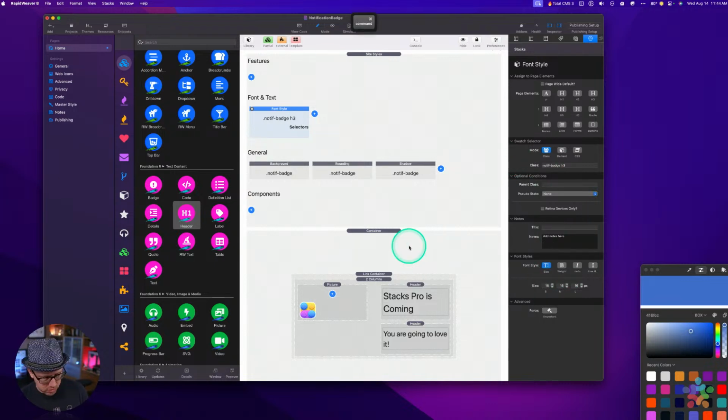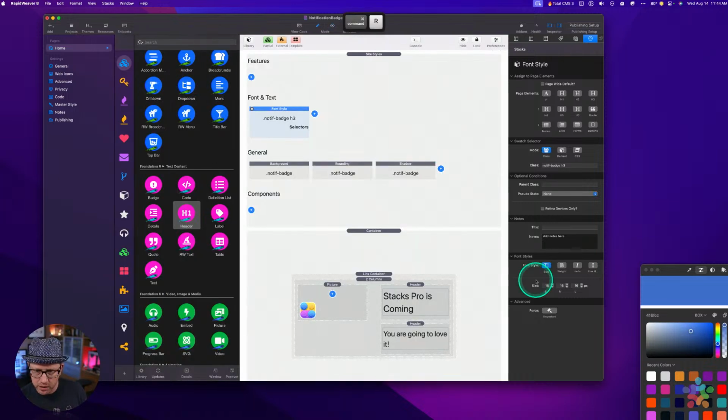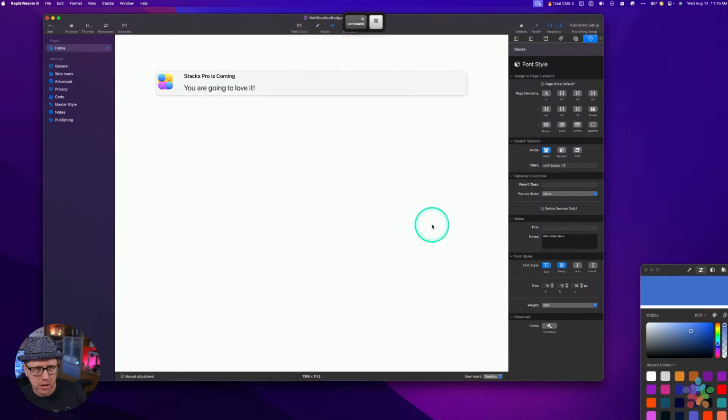So let's see how that works. 16 pixels. All right, let's make weight bold, and let's make it like 24. Let's see how 24 looks. And weight is 600. That's still a little bit big, actually. Let's do like 18. I think I'm good with that.